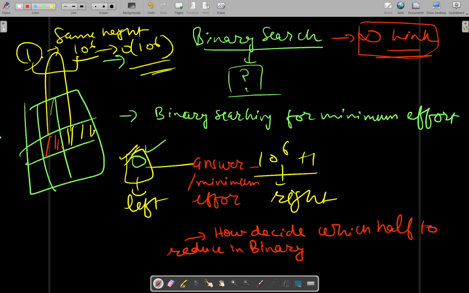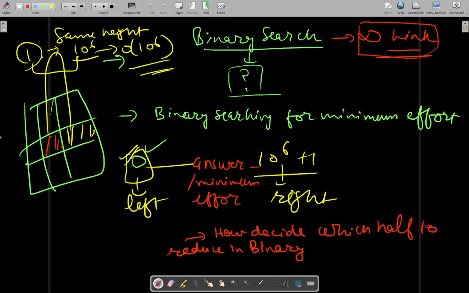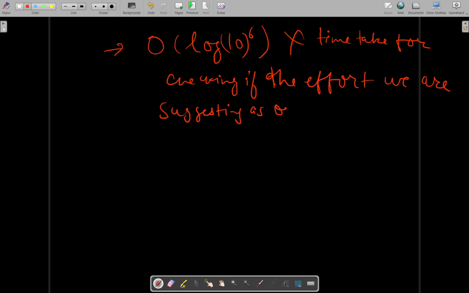So what we will do is, the overall time complexity of this binary search will be order of log of 10 raised to power 6 times the time taken for checking if the effort we are suggesting as our answer is a valid one or not.